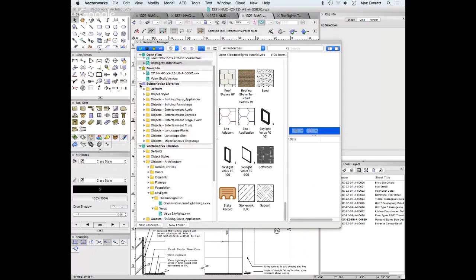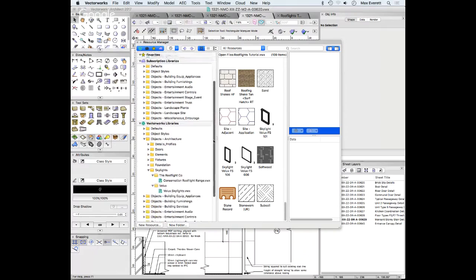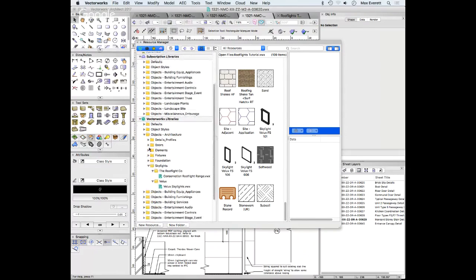Has everyone got their subscription libraries open? Has everyone got access to that? If you haven't, I've imported some skylights that you can use. But if you haven't got your subscription libraries open, scroll down to your Vectorworks libraries and then Objects Architecture.